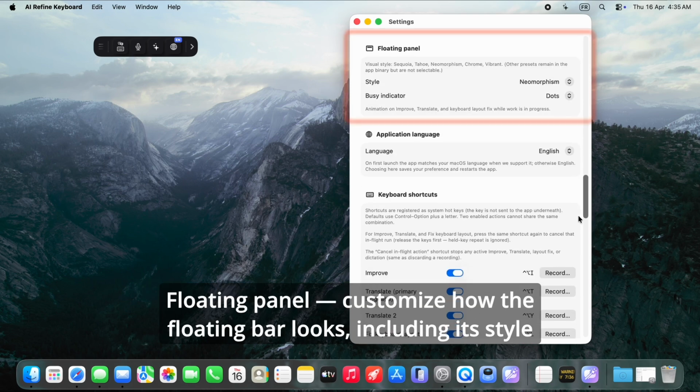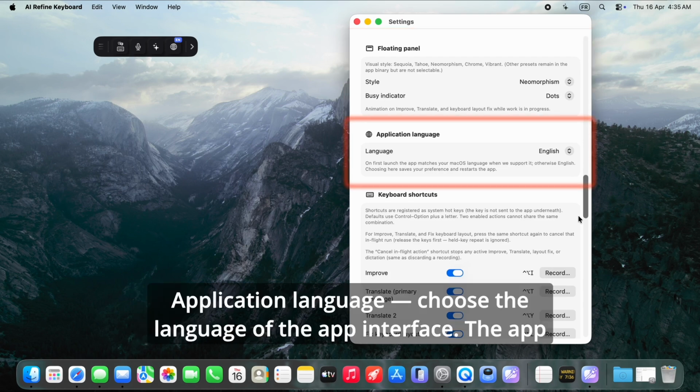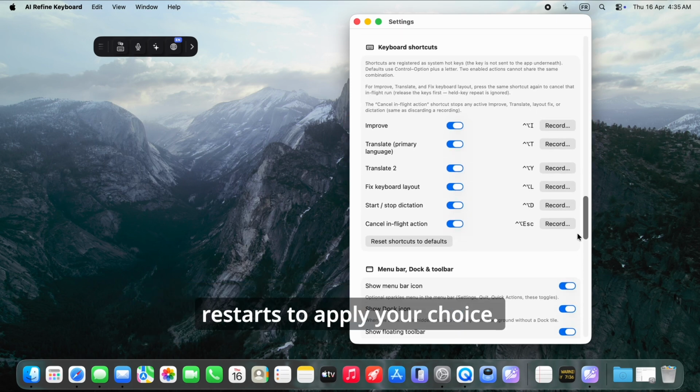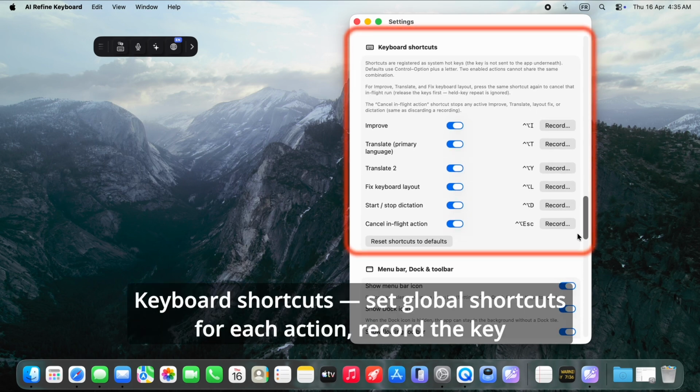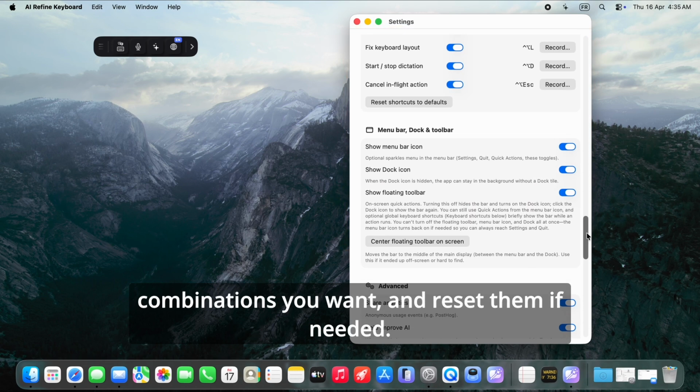Floating panel: customize how the floating bar looks, including its style and the loading indicator shown while AI actions are running. Application language: choose the language of the app interface. The app restarts to apply your choice. Keyboard shortcuts: set global shortcuts for each action. Record the key combinations you want and reset them if needed.